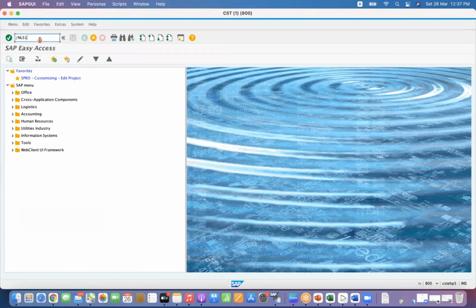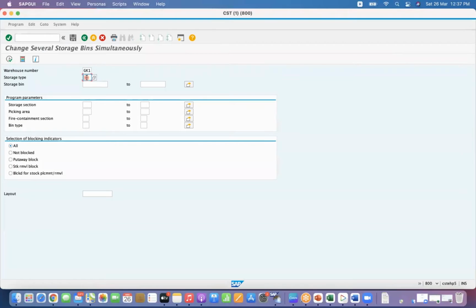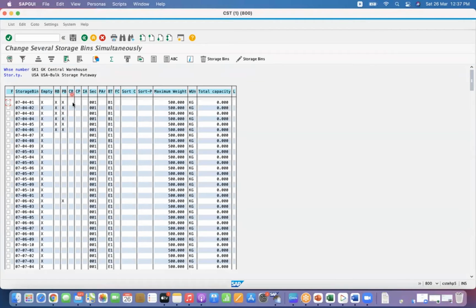The transaction code is LS11. You can give the warehouse number and the storage type. Execute it. The system will show you the list of storage bins. For example, you want to update the maximum weight. You can do it for all, or you can do it for a few. All means you can click on select all. Specific means you can select manually.